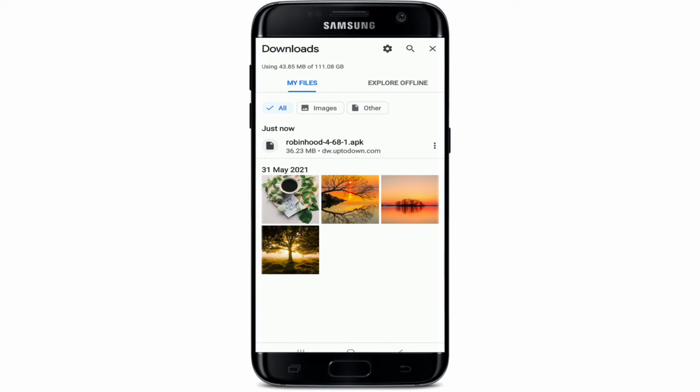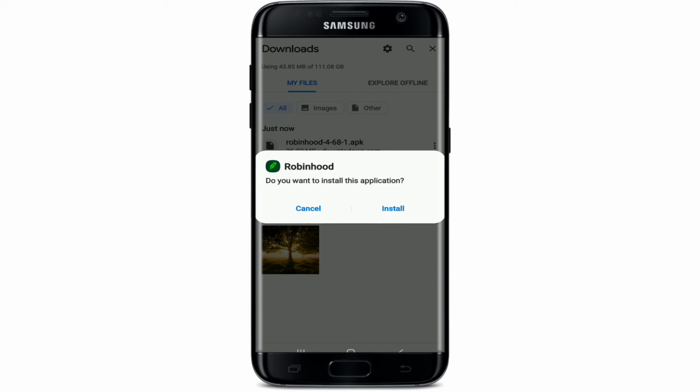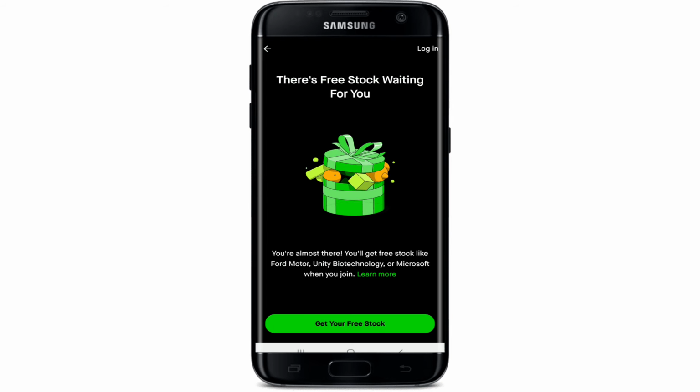After the download is done, tap the app open and in the pop-up, tap on install to install the application on your device. The installation process will just take a few minutes. After the app has been installed, tap on the open button. And there you have your Robinhood application installed on your Android device.